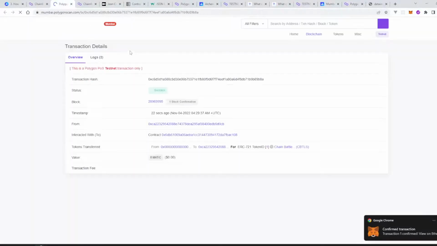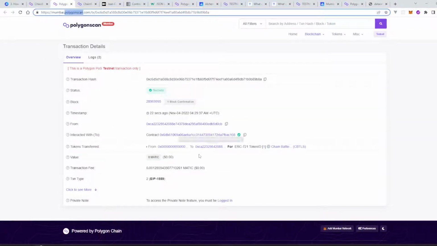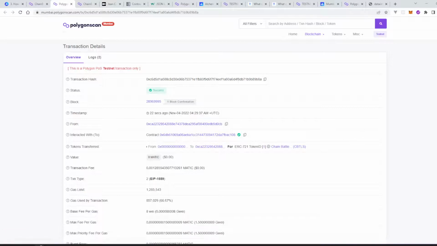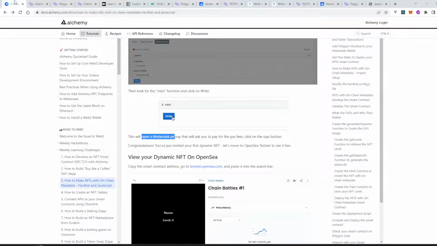Now you can view it on Polygon scan also. There it is. That's the detail, we have called a function. So now let's move on. This will open a MetaMask pop-up that will ask you to pay for the gas fees. Click on the sign button. Yes, we have done it. Congratulations, you have minted your first dynamic NFT.